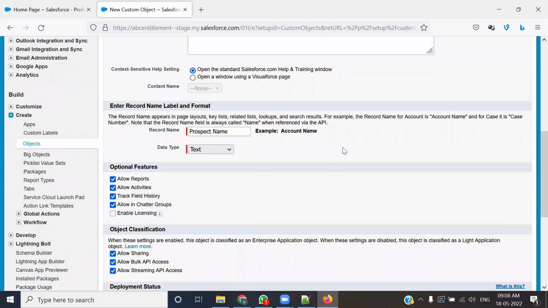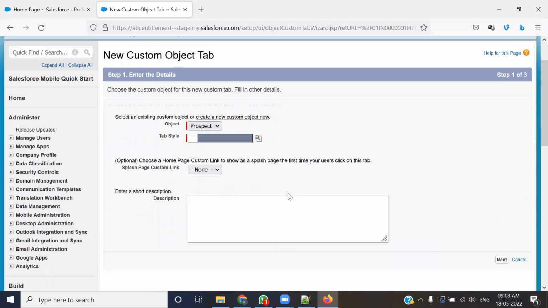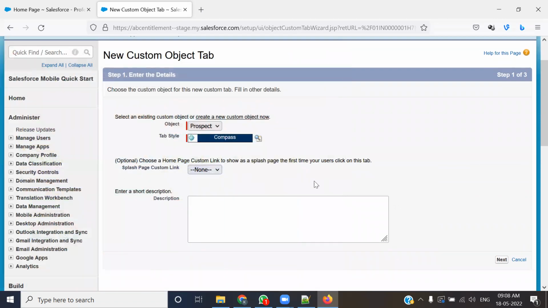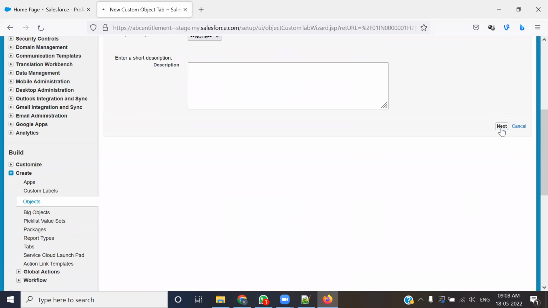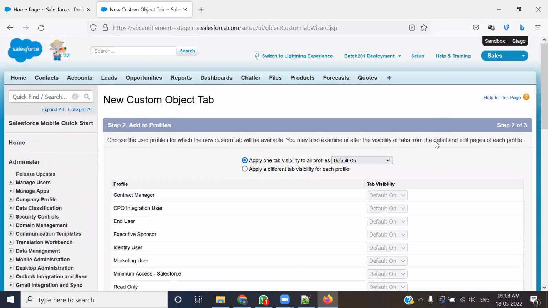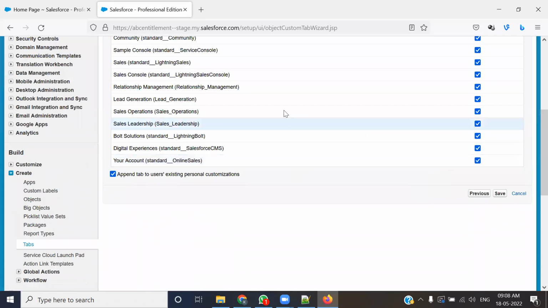It doesn't make any difference even if you are working on a sandbox or on a production, like what you did for your practice, right? Everything that you have seen is the same over here as well. So I'm saving this, and for the tab style, let me select any tab style. For example, I'm selecting Compass, and click next. Make it available for all of the users. It's a very common step. Click next. Let it be included for every application. Save it.